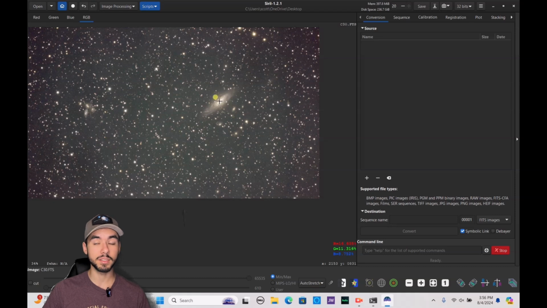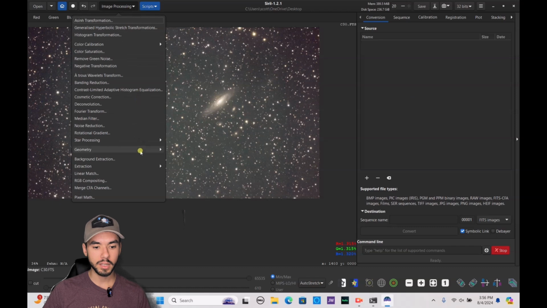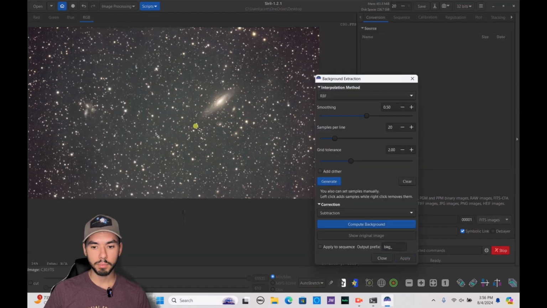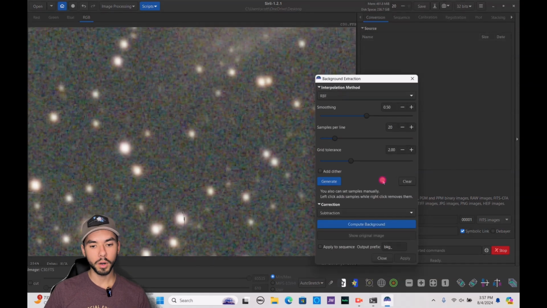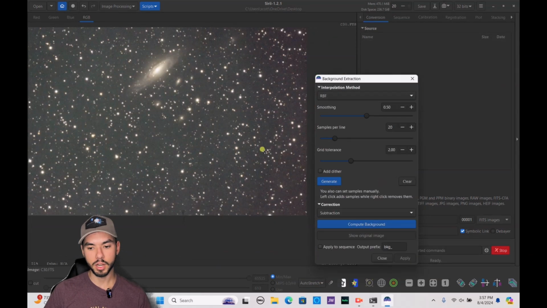Our next step is, again, one of the more important parts. You go to image processing, background extraction, and you can either place your own samples just by clicking on the left side of your mouse, or you can simply press generate. And this is going to automatically place your samples.